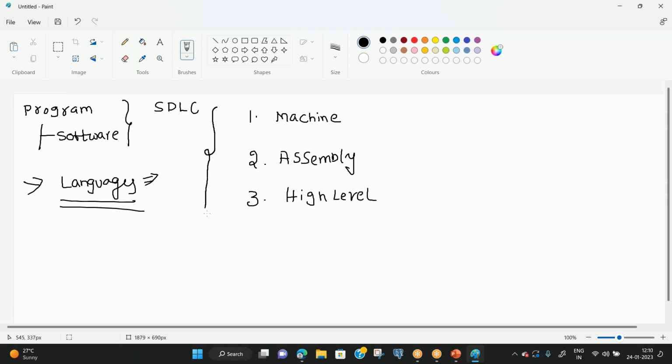Machine language, assembly language, high level language. Remember, understand these languages carefully. Whether you are learning C, C++, Java, Python, whatever the programming language, this is compulsory. What is meant by machine? The name specifies it. Machine means computer. Any language that is understandable by the computer is called machine language.